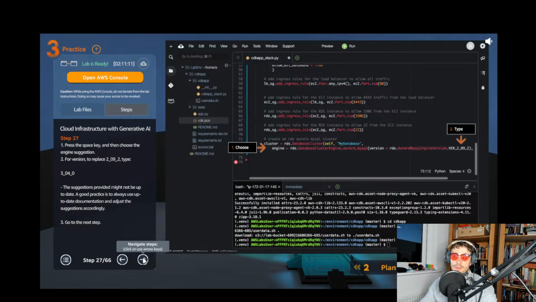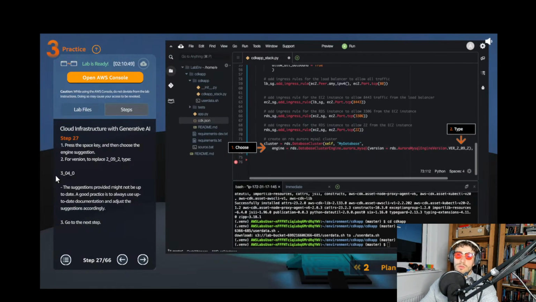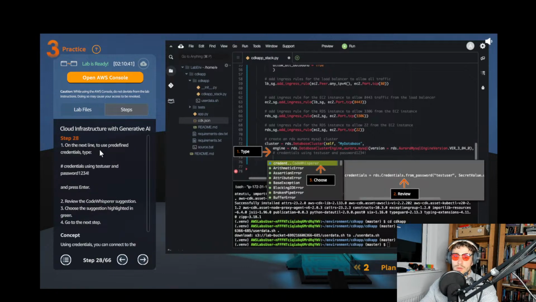Press the space key and then choose the engine suggestion. Version 3.040. On the next line, use predefined credentials type. Oh my god. This is not.